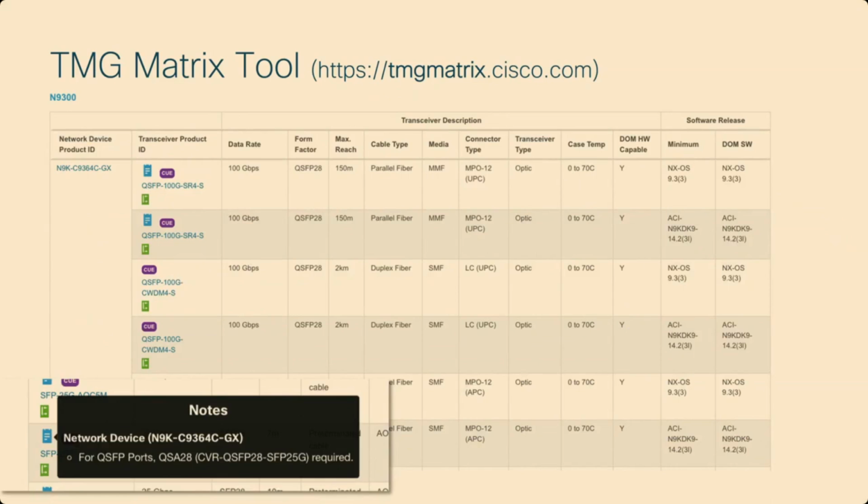If you go to tmgmatrix.cisco.com, if you guys have never used this tool, I highly recommend that you check it out. You can basically just punch in the version and device that you're using, and it will come back with all of the different transceiver product IDs that you can actually use with it that have been certified. It will tell you exactly what type of connector it is, and how far the distance goes, the supported distance for the signaling.